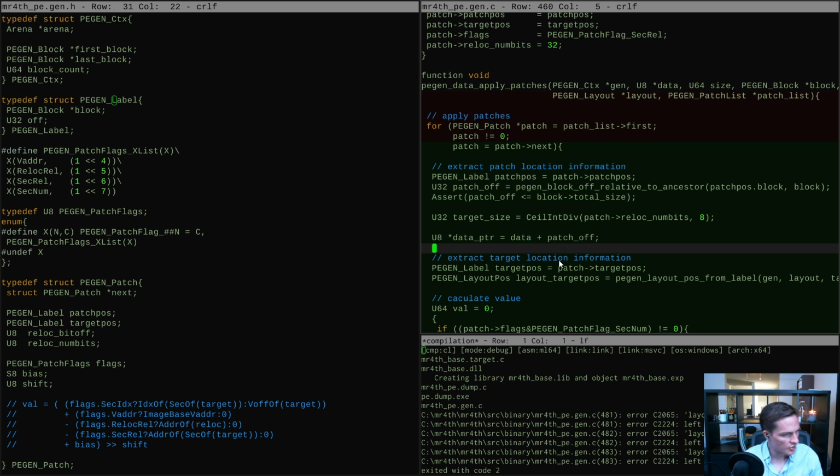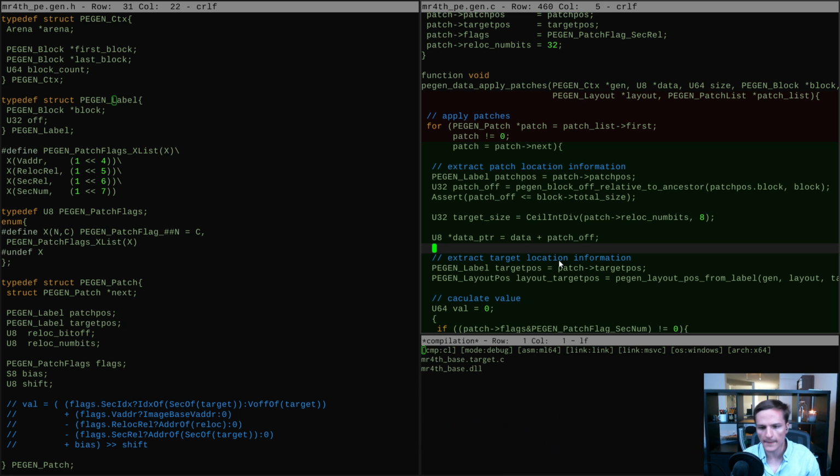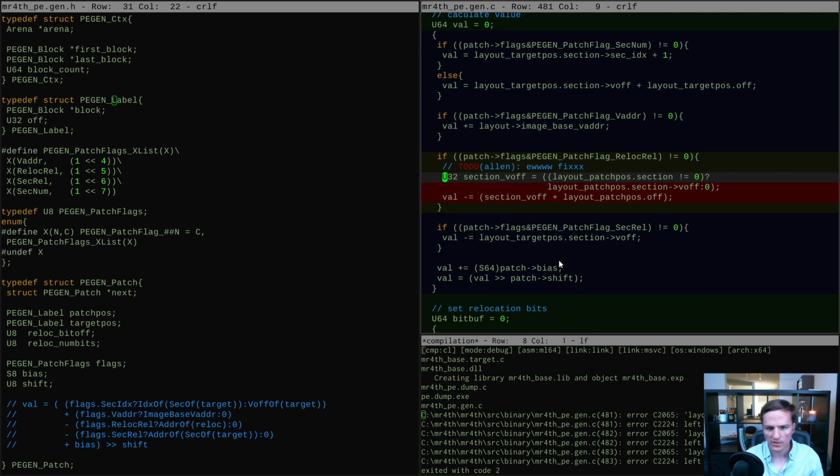Samuel asks, have you done the generator? Yeah, the generator is sort of working, although I'm in the middle of a big refactor today. The object file generator is super close, but I need to change how sections relate to data blocks.